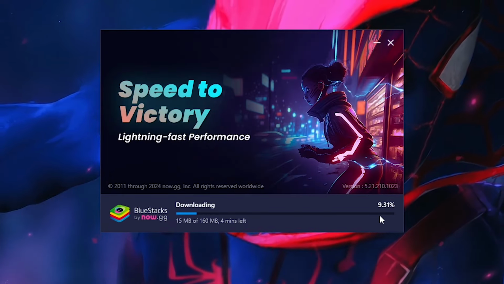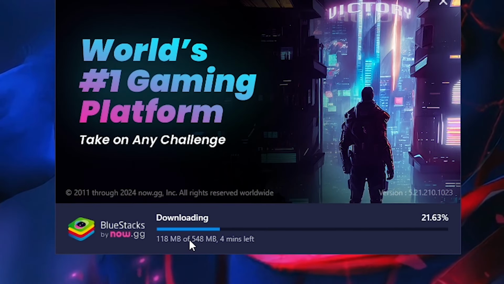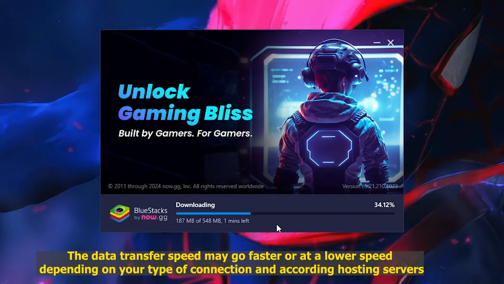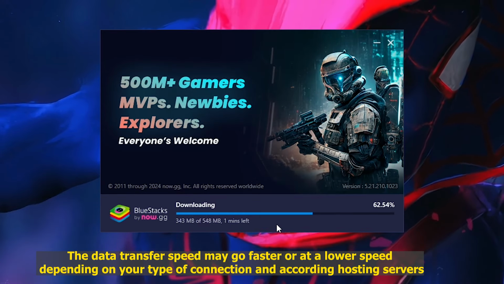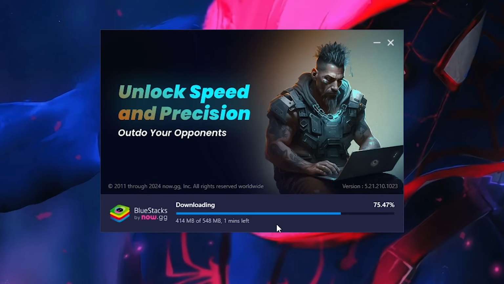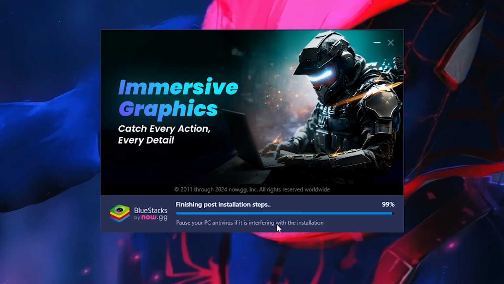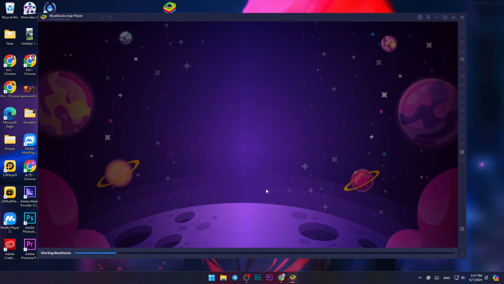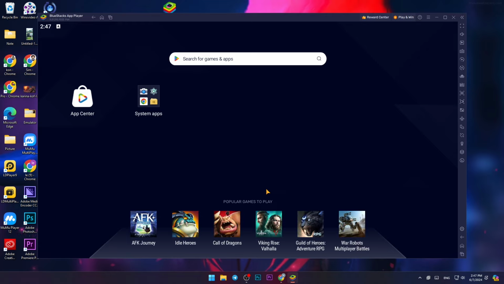The setup begins, and it's going to progress in the download of those megabytes. The data transfer speed may go faster or slower, depending on your type of connection and the hosting servers. The download is finished. At present, the emulator is launched immediately. Indeed, the emulator has been launched here for the very first time.